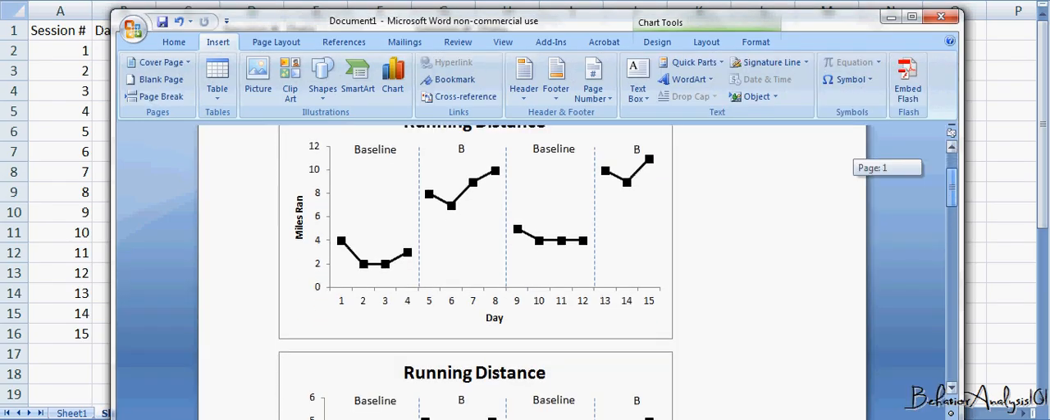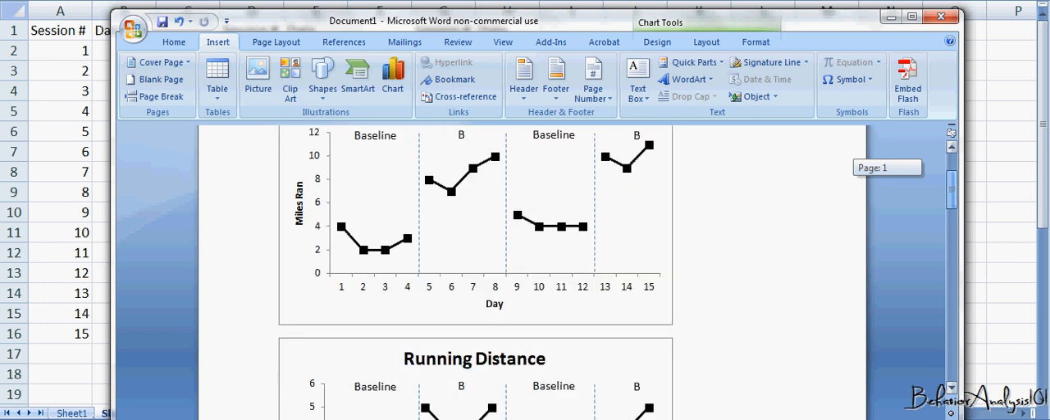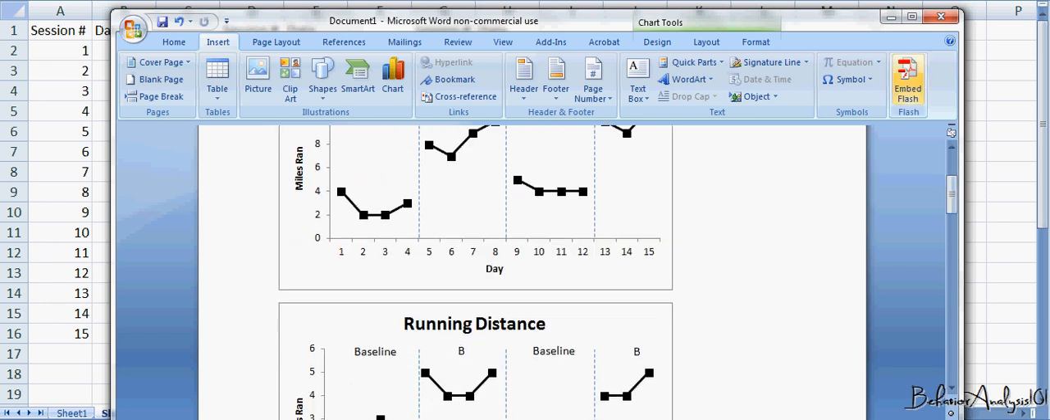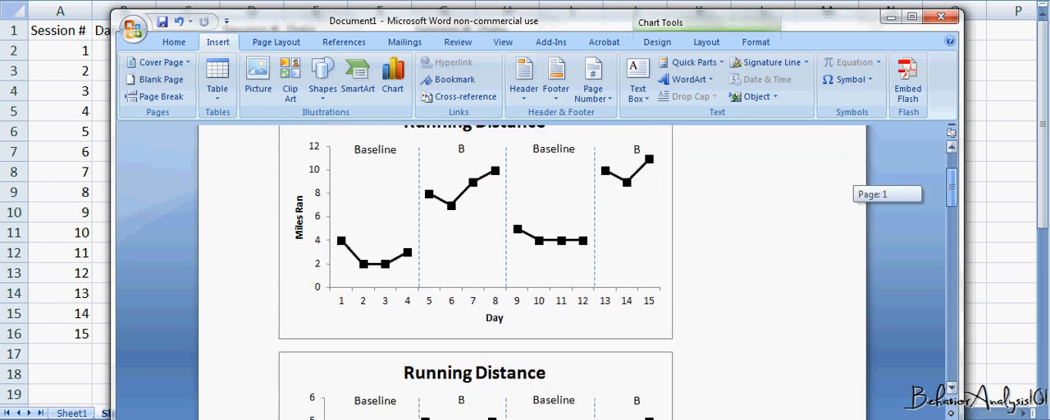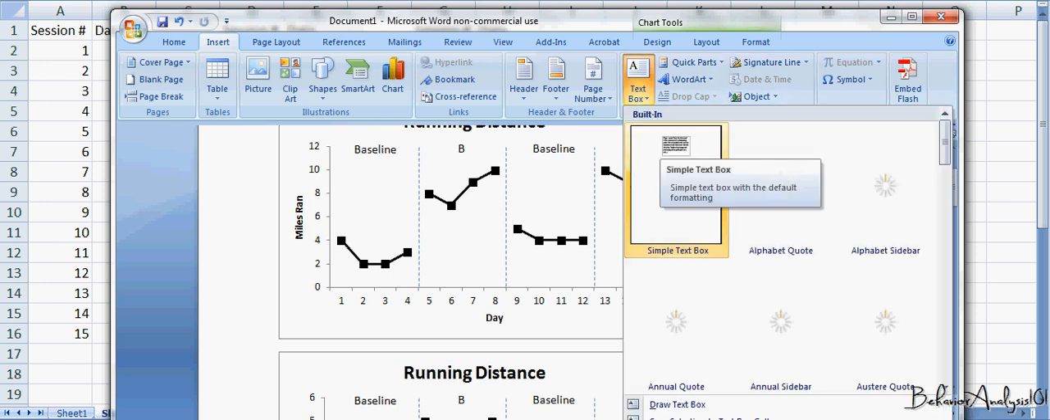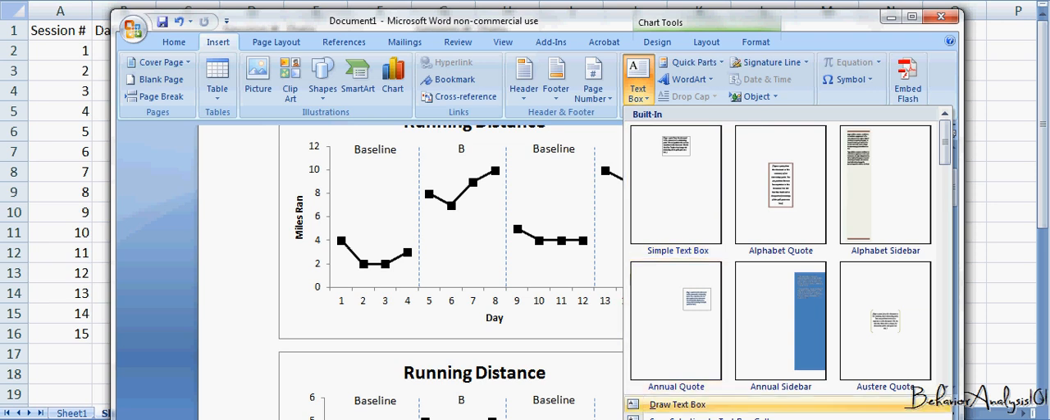If you have 3 different participants and you've referred to them in your paper by different names, then you want to make sure that you label the data for each participant in your graph. So under the Insert tab in Word, go over to the panel Text and select Text Box. A drop-down menu will appear. Go all the way to the bottom. The second to last option is Draw Text Box.